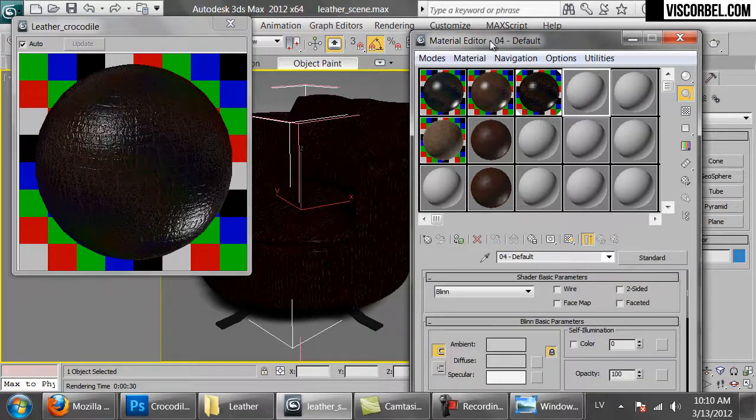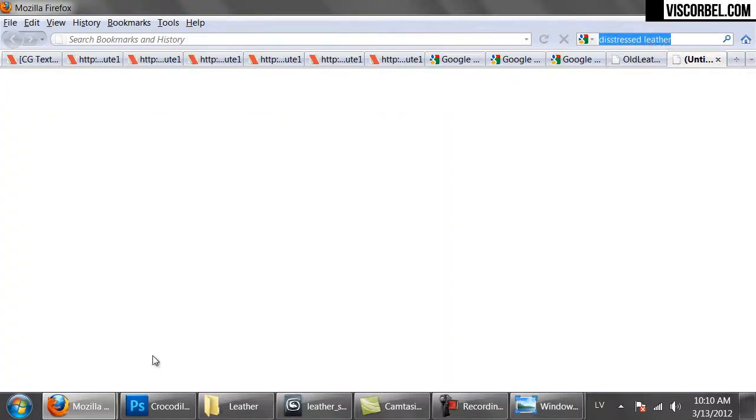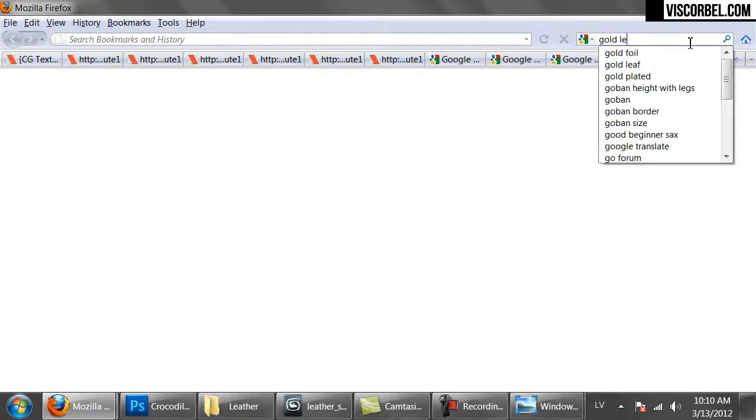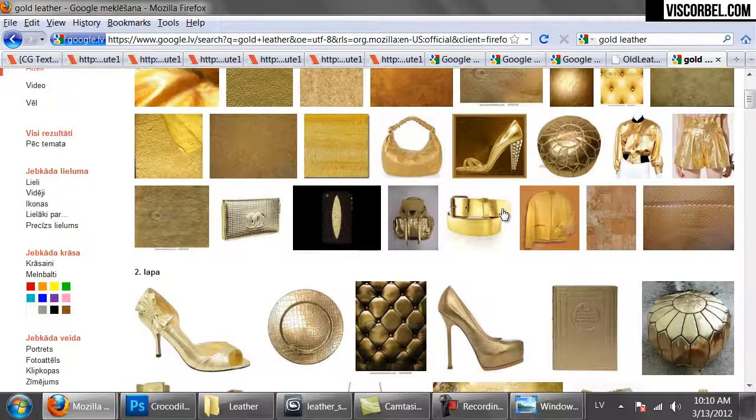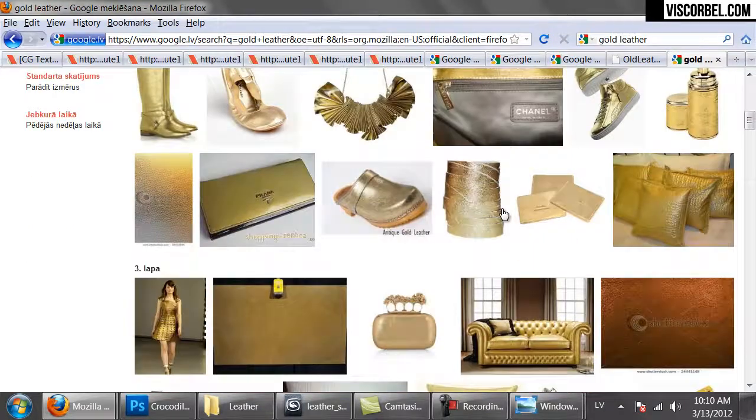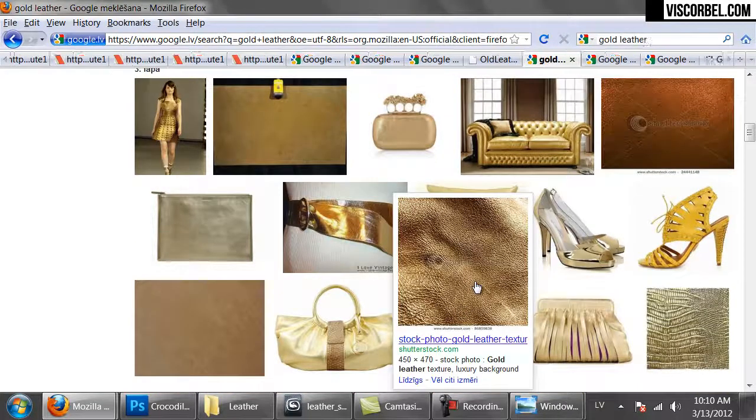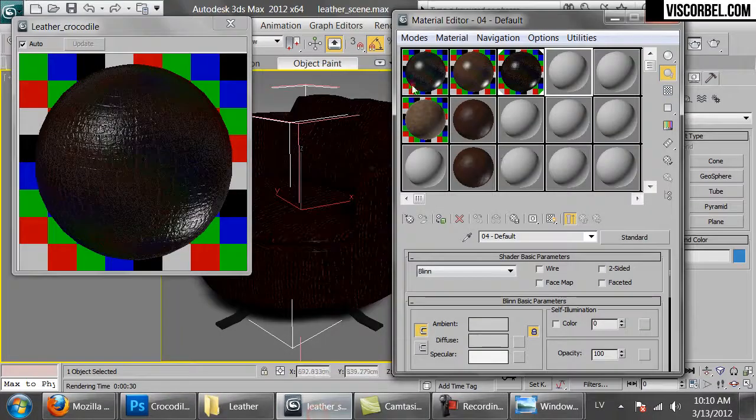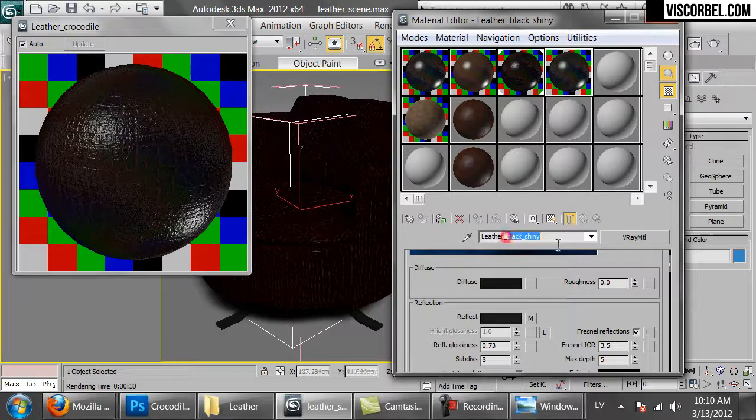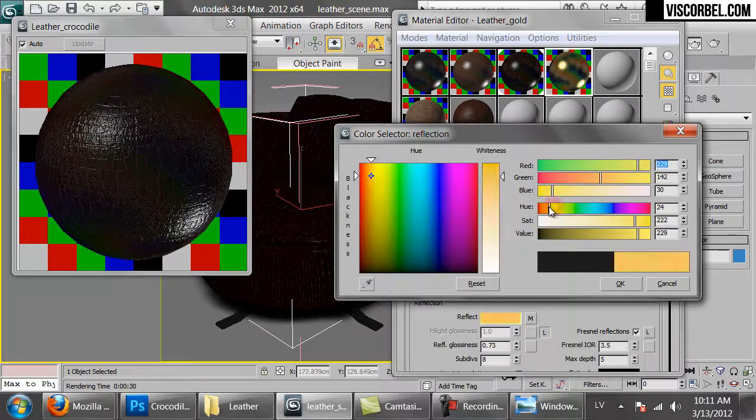Okay, let's create some other interesting leathers. Okay, let's create a gold or silver leather. So here's how it looks. So basically, it's the same leather, but with nice gold reflections. So how do you do that? It's very simple. Let's copy our basic black leather material, name it to leather gold, and change the reflect color to bright yellow orange.